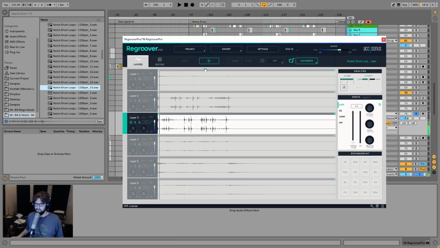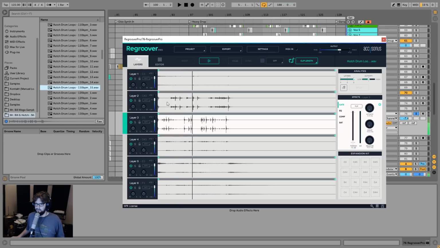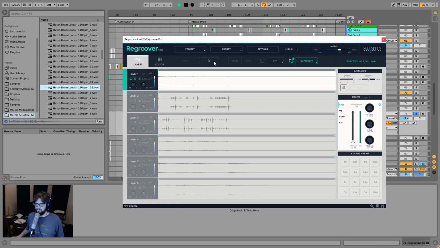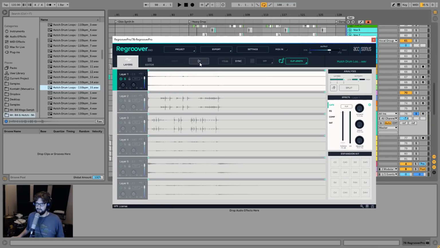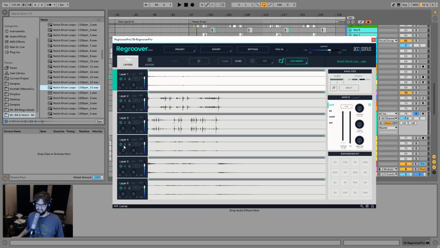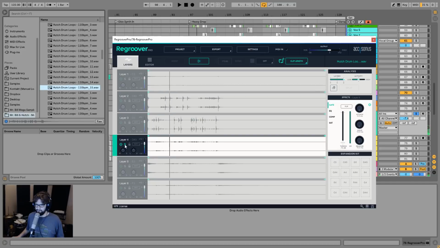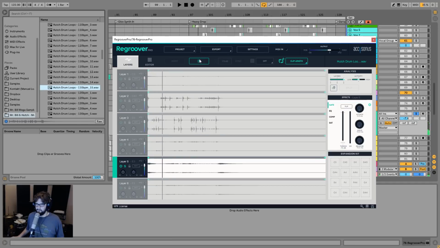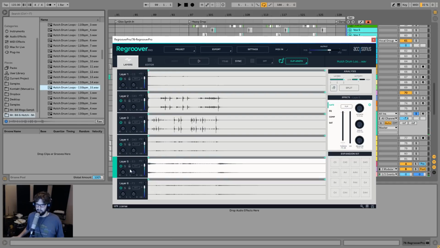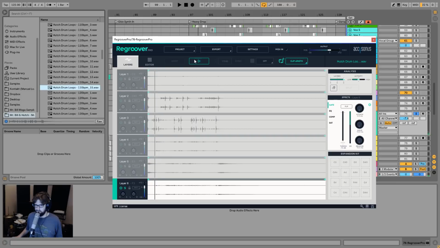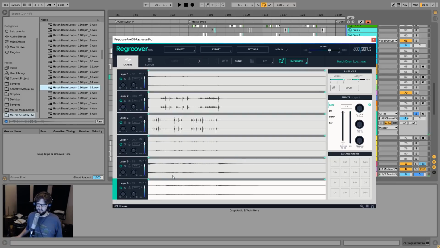So if we listen to layers, you can hear it's got some snare in there. Let's see, what does this one sound like? That sounds like more of the skin layers. That sounds like more of the noise layers. Sounds like more like room mics. And I guess that's just everything else.